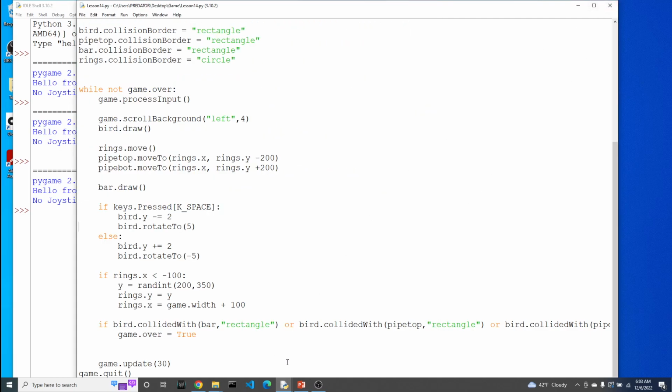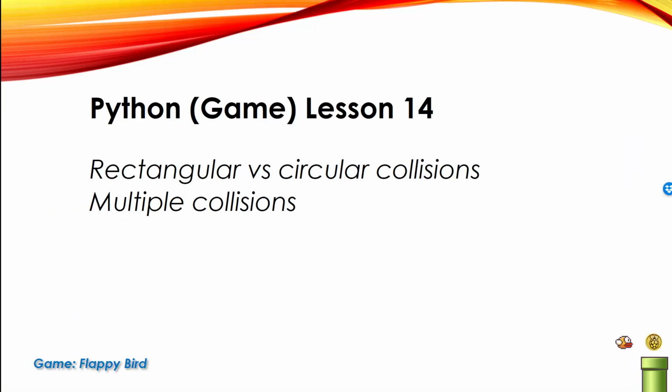Let's review what we've done. In this video, we explored how it may be more appropriate to use rectangles as part of our collision testing rather than using circular collision testing. We could check for multiple collisions by simply using the logical OR operator and then just check to see if our particular object has collided with any of the other objects.